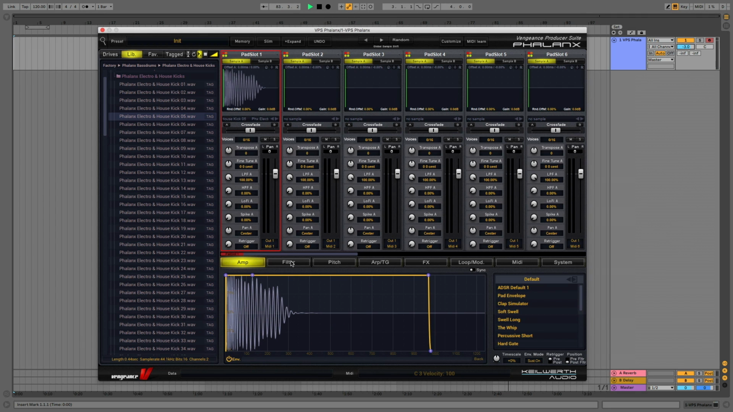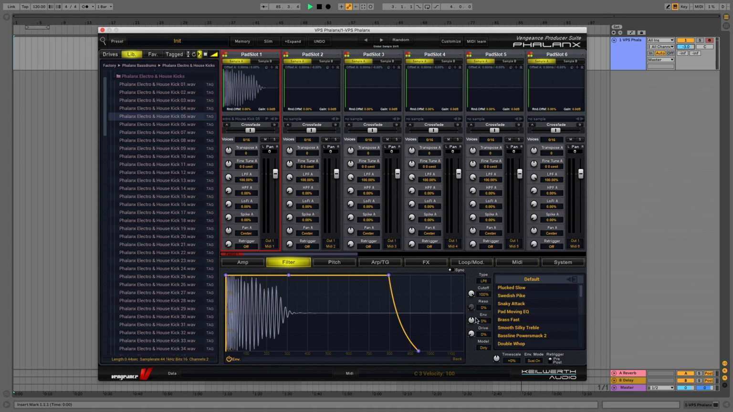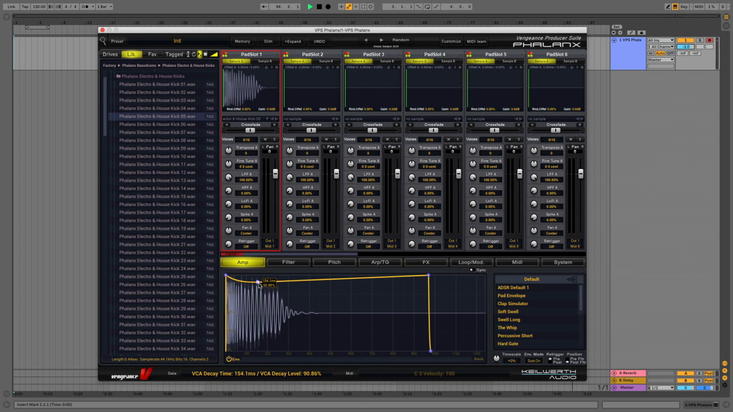So what I'm going to do now is just make a quick distorted kick drum. Very easy in Phalanx. We can select the filter mode. We can turn up the drive. Yeah, there we go. Go right into hardstyle territory. I'm going to keep it around here. Maybe I'll try a bit of a clean model. Oh, that's pretty cool.